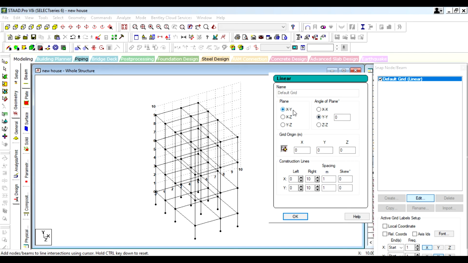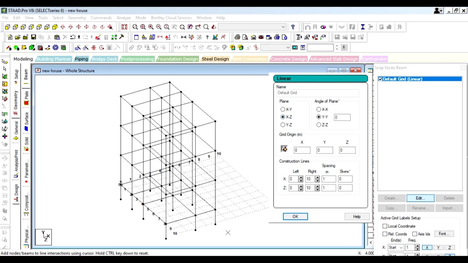Okay, so this was in xy plane, that's why it was showing like this, x and y. If you want to go in xz plane, select this option. Okay, so grid will come in the plan view. So if you know the plan, you can directly choose or export it from AutoCAD. I will tell you how to export the file from AutoCAD, but if you don't have the plan or the AutoCAD file, then you can also use this option.